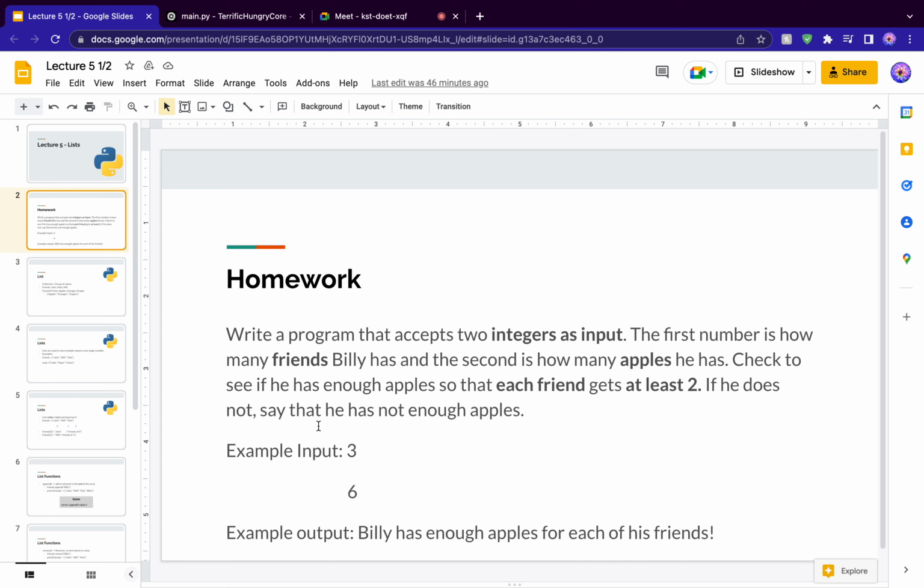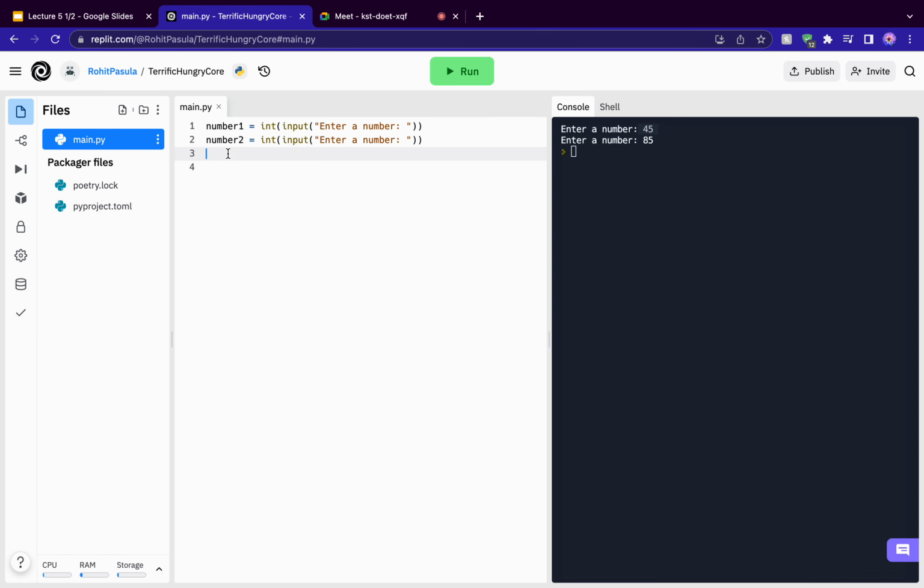And then check to see. The first number is how many friends Billy has, and the second is how many apples he has. Now we want to check to see if he has enough apples so that each friend gets at least two. Number two is the number of apples, number one is the number of friends. So number two divided by number one has to be greater than two. If he has 15 apples and 8 friends, 15 divided by 8 is less than 2. That means every single friend cannot get 2 apples, so that would be false. We want it to be more than 2.